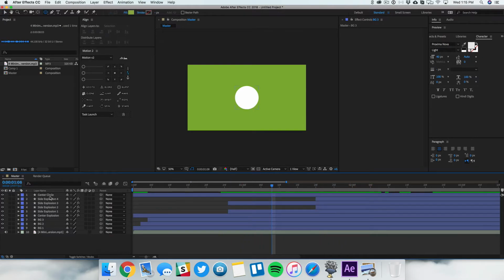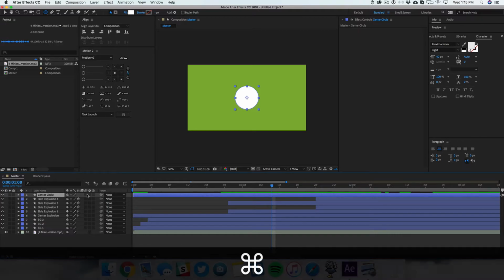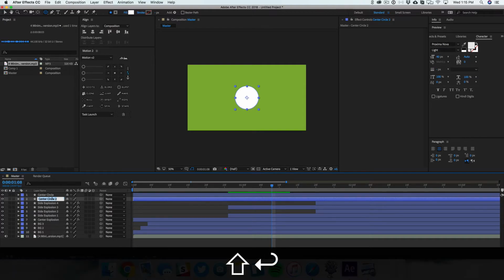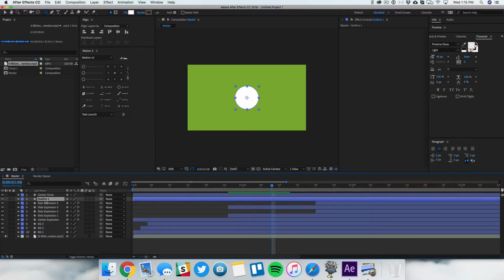So to do this, I'm just going to duplicate our center circle by hitting Command D, and I'm going to drag that under the original center circle and just rename this to Outline 1. And then I'm going to select that outline and delete that fill.